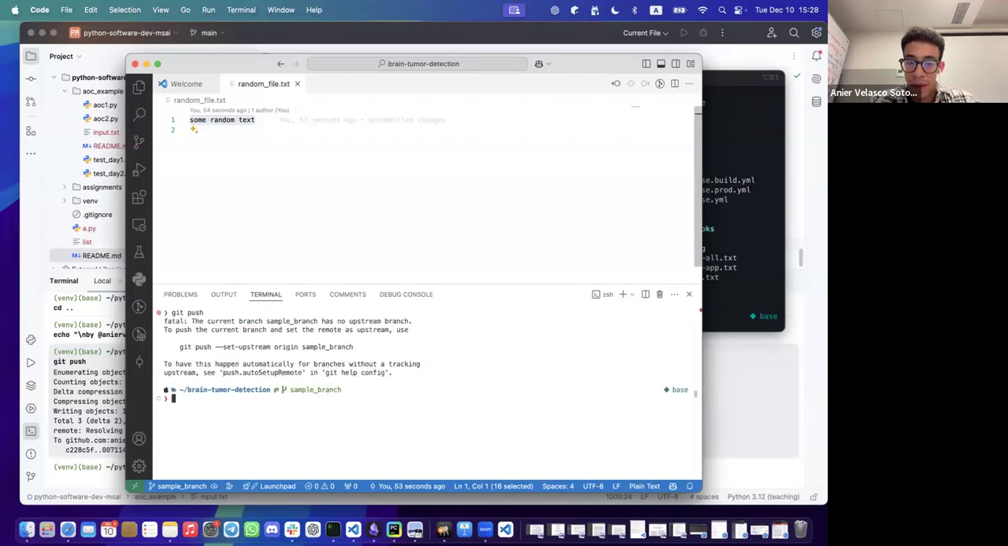Git push, and it will tell you the current branch has no upstream branch. That basically means that there is no corresponding remote branch for the current local branch, right? So if you want to create it, you can just push and add a couple of flags that tells it to set the remote branch with the same name, okay? So I will just copy this, and it's really simple. It's git push set upstream, and then origin, and then the name of the branch that you want, okay?